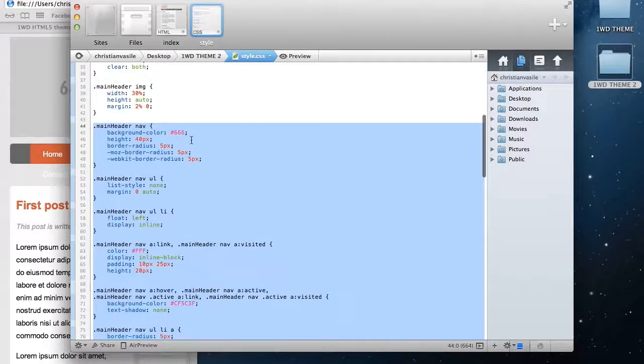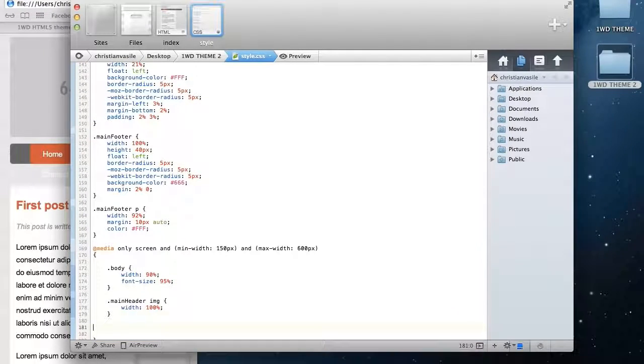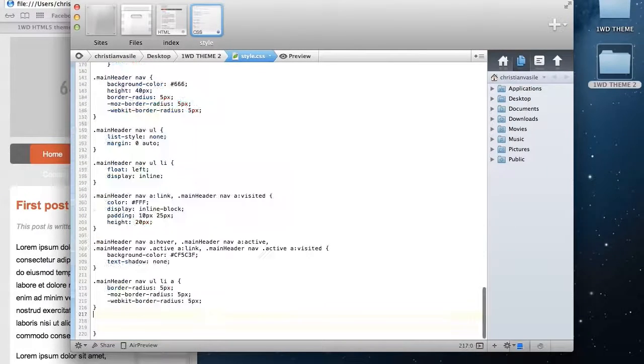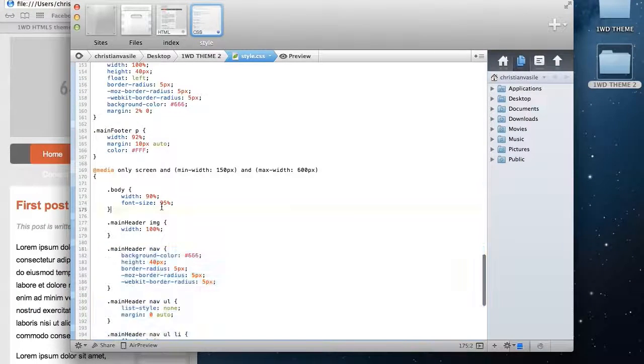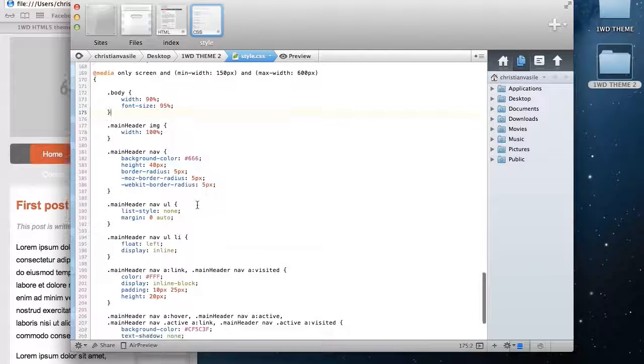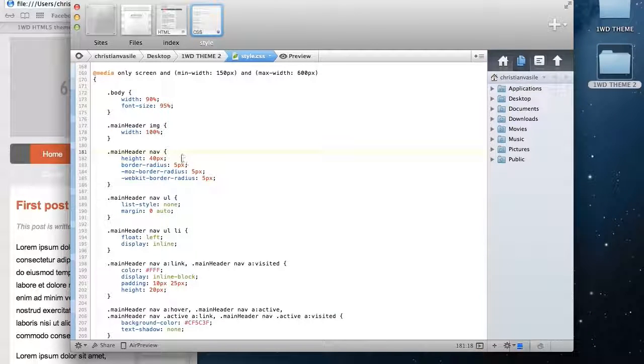So this, all of them, some of them will be deleted at some point because we don't need them, but we can copy everything now, and then we're gonna delete what we don't need. So we have this main header navigation, and what we want to do with it. Well, first we want to keep the same background, so we delete that. We want to work on the height though. We want to keep the borders too.